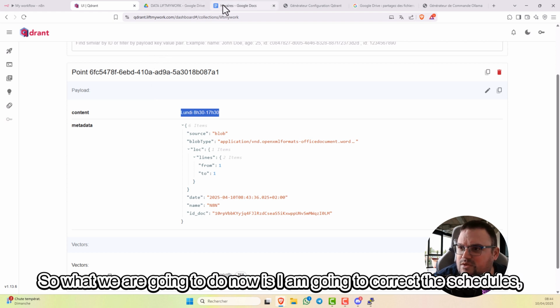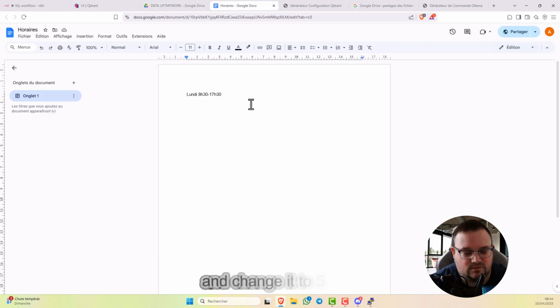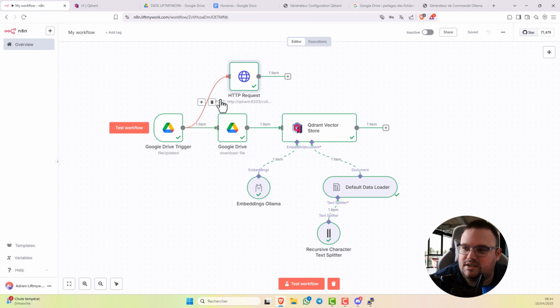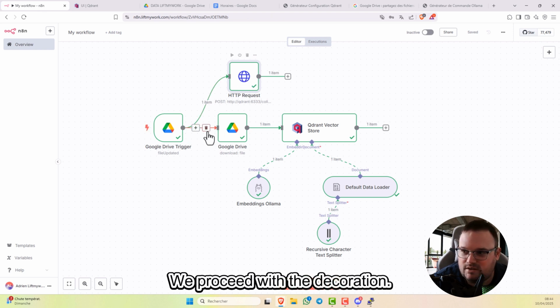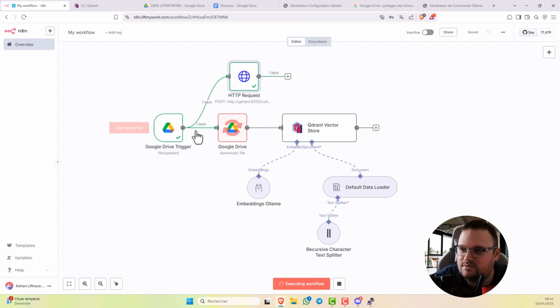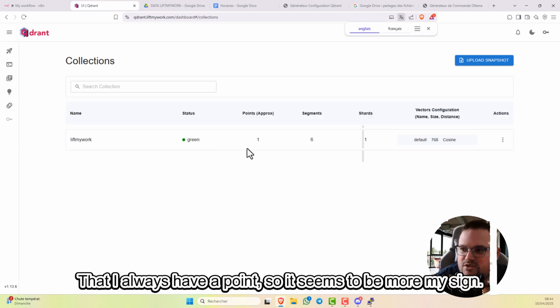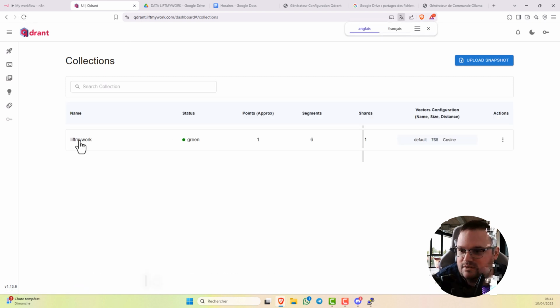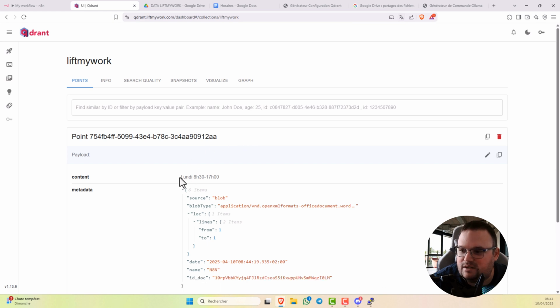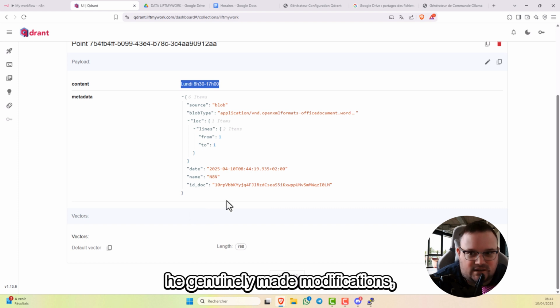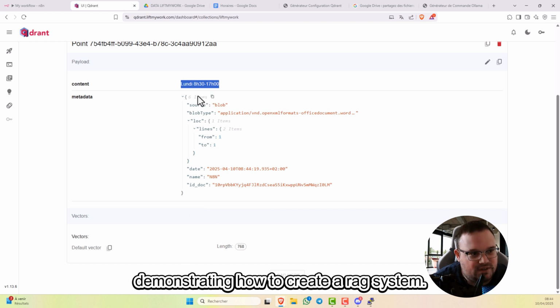So what we are going to do now is correct the schedules and change it to 5 p.m. It saves in Google Drive, and there you will see that it will delete all data, and we proceed with the update. Test. It removed the old one. Let's see if it worked. I go back to my connection, updating, and I see that I always have a point. I click on it, and you see what happens. It didn't keep the old data. It genuinely made modifications, demonstrating how to create a RAG system.